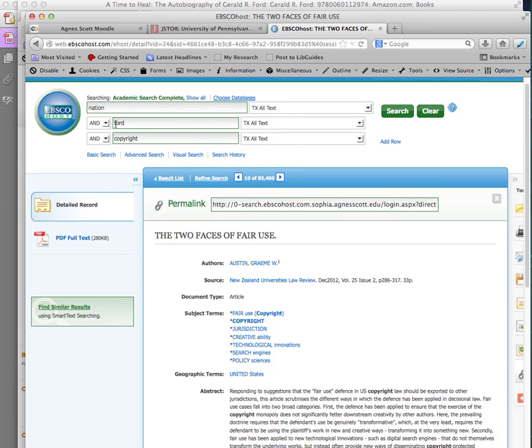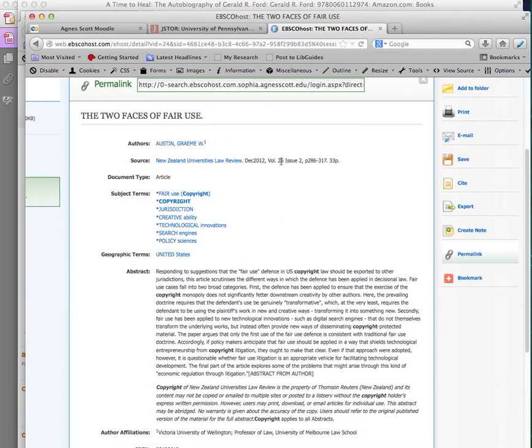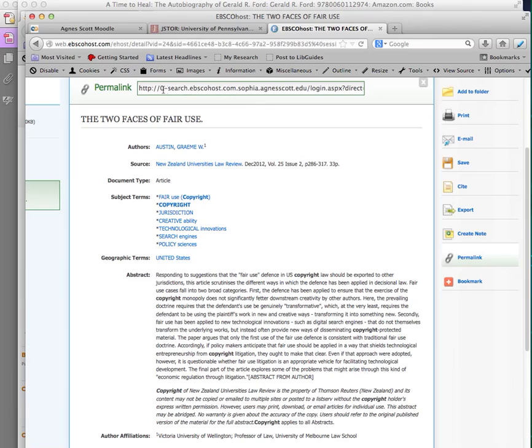So here's the search that I did for Nation, Ford, and Copyright, and I found an article called Two Faces of Fair Use. Normally this permalink is not up there at the top, but if you click over on the right-hand side, the link to permalink, this will appear and it provides you with the URL that you can share with your students. Again, you're completely covered by fair use because we've already paid for this material by licensing it through our databases.